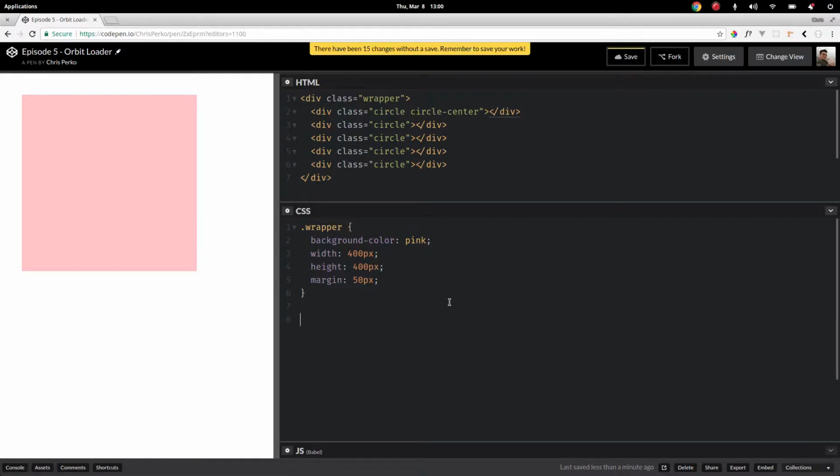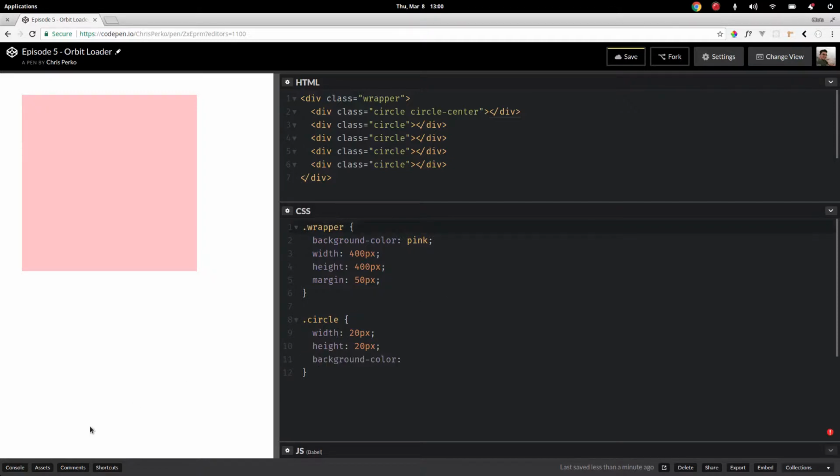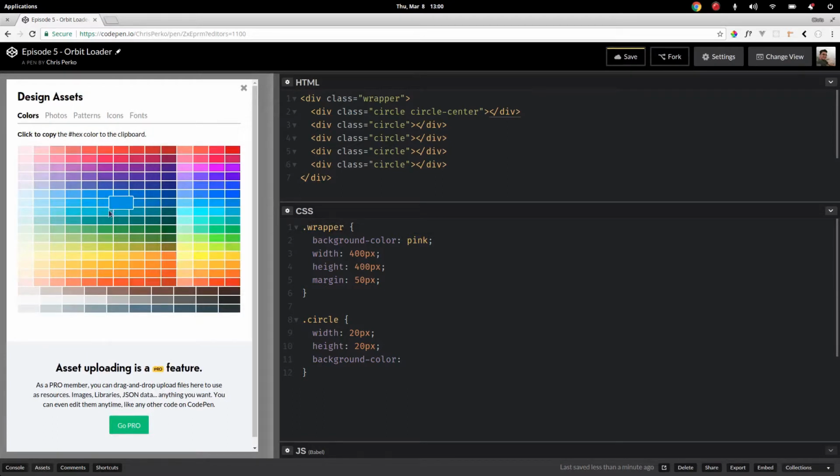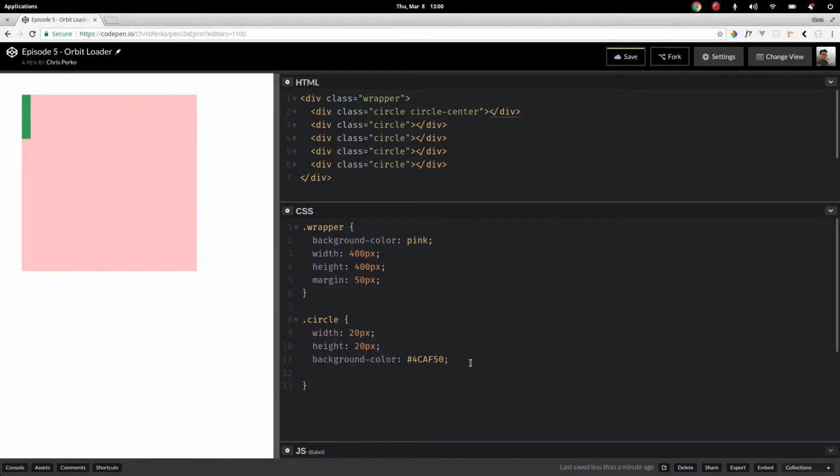So let's define what a circle looks like. Circle will have a width of 20 pixels and a height of 20 pixels. We can always change that per circle, but let's just start with this for now. Let's do a background color. Let's just do a nice green here. And we also want it to be a circle, so we need our border radius to be 50%. That'll make them nice and round.